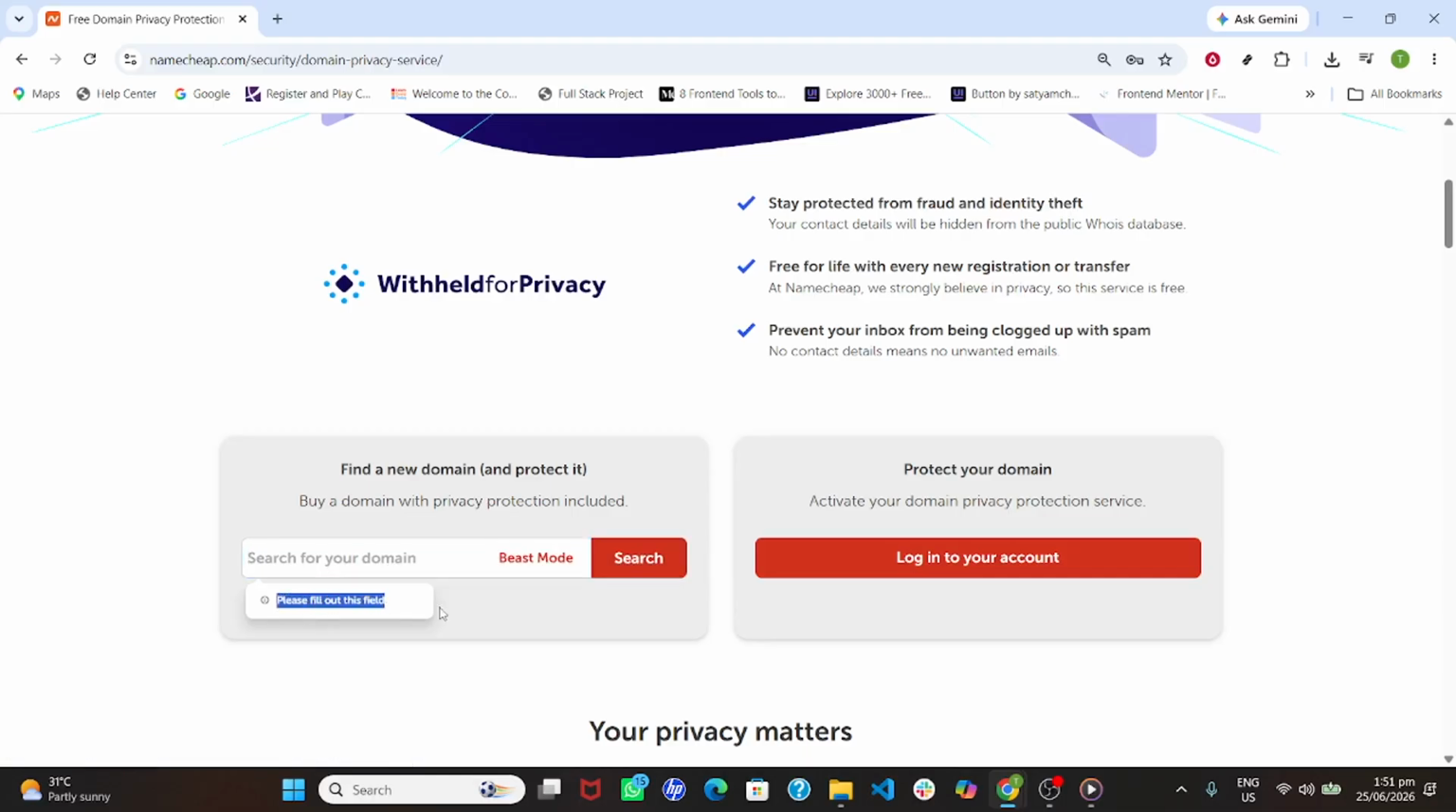You'll then see a list of options. There's a highlight here that shows you exactly which one to select. Go ahead and click on that highlighted option. This is where you're telling Namecheap, yes, I want to apply privacy protection to my existing domain. Finally, you'll see a button that says Activate your domain privacy protection service.